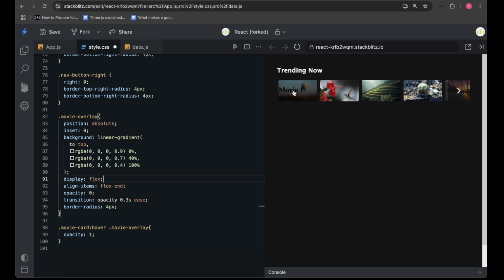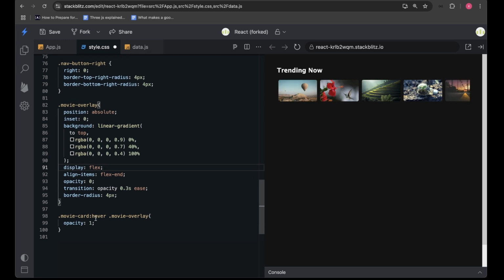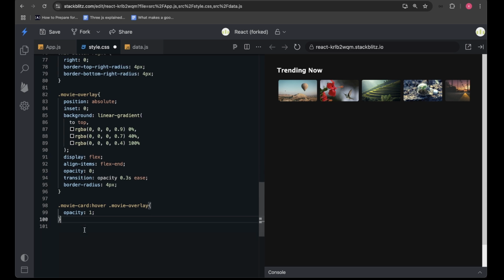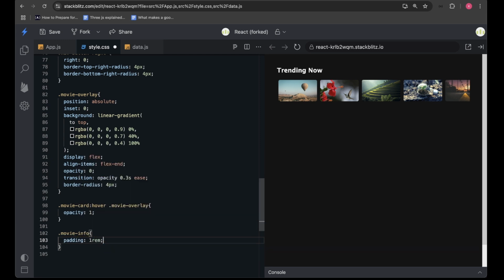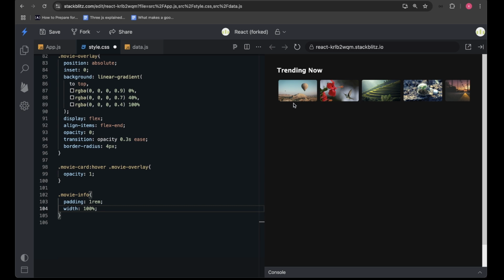Now let's style the text within the movie card overlay. I'll go down to the movie info class, give this a padding of 1rem and then a width of 100%. Alright, so if I hover, you can see it looks like this.